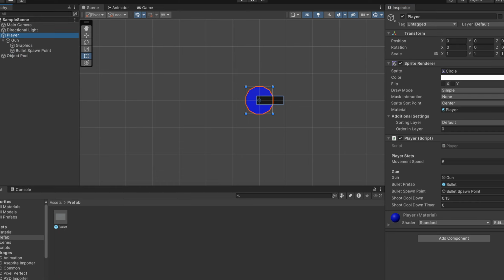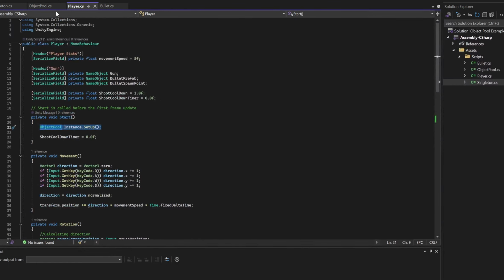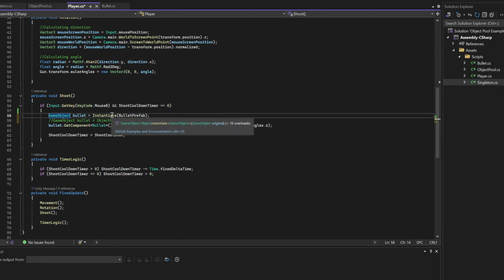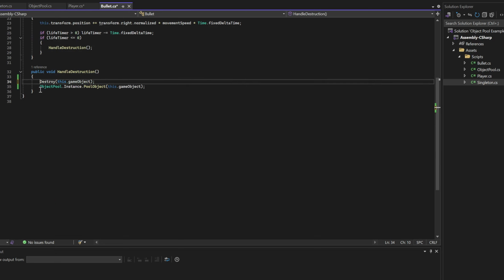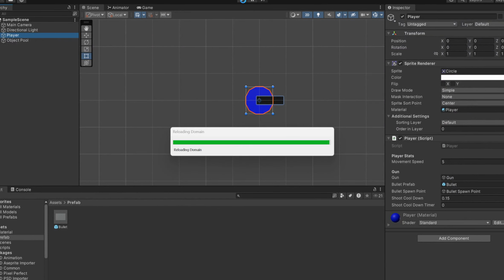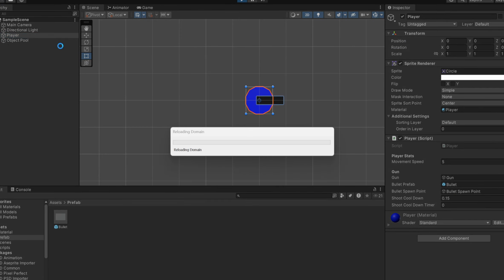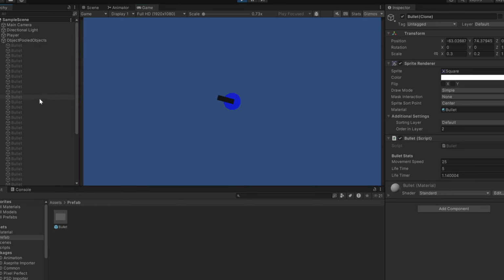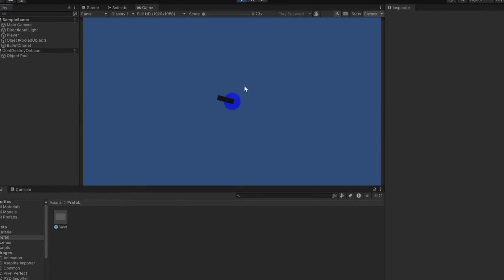Let me see. Oh, one more thing that I need to talk about. Right now I'm gonna just get rid of the object pool for now. Normally without object pooling, you're just gonna instantiate your bullet, right? Just like this. And same thing for destroying, you're gonna just destroy it instead of putting it into the object pool. So this is what it looks like normally without object pooling. When you shoot, you create a bullet, and then the bullets are just destroyed once they're done.